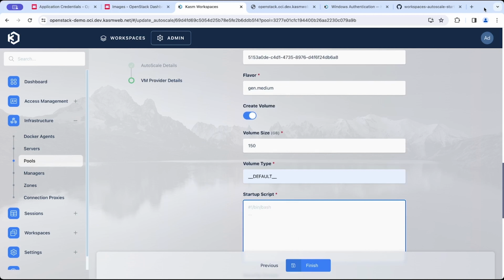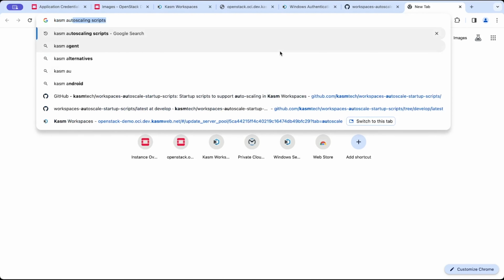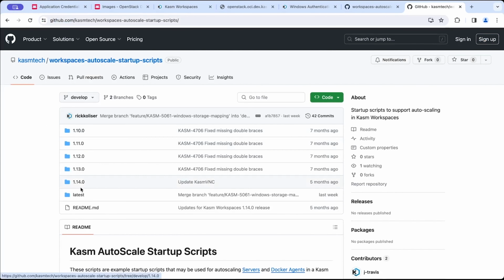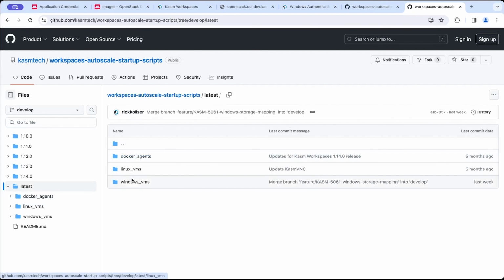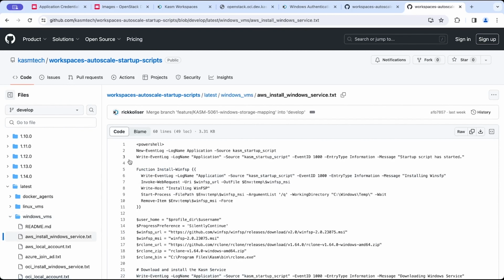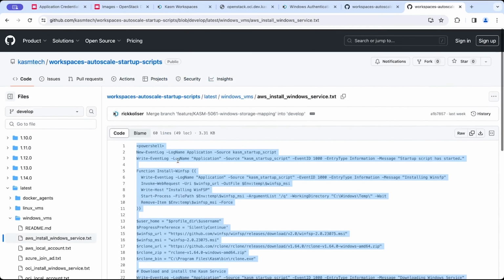And then the startup script again, we can find it in the Autoscale scripts in our GitHub project here. It needs to match the version of Kasm we're using. In this case, it's developer preview, so I'm using latest. And we're installing the Windows service since we're using the account creation, and the AWS scripts work for OpenStack. Just copy it in here.